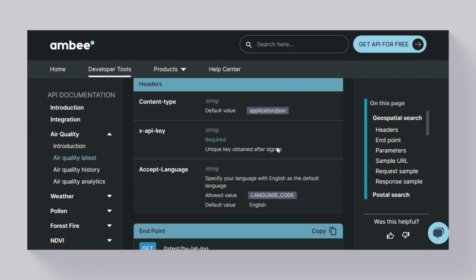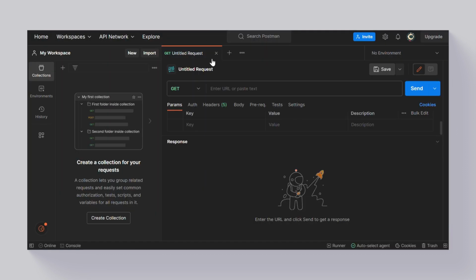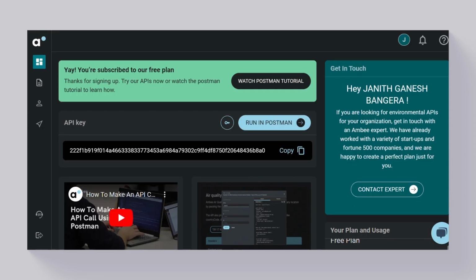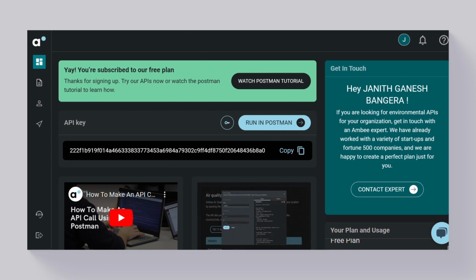To make an API call for the latest air quality geospatial search, you have to copy the sample URL, and you have to paste it on the Postman URL bar. Then click on the headers section. You will find that you require an API key and the value. This is what you can get from Ambee's API dashboard once you sign up or log in. Simply copy it from here.